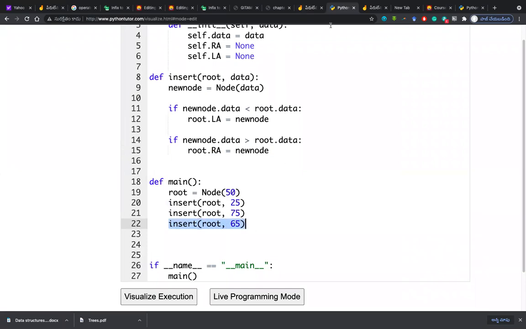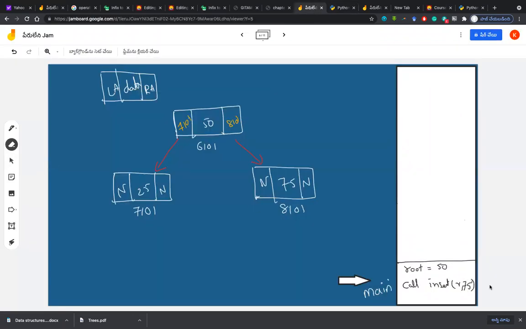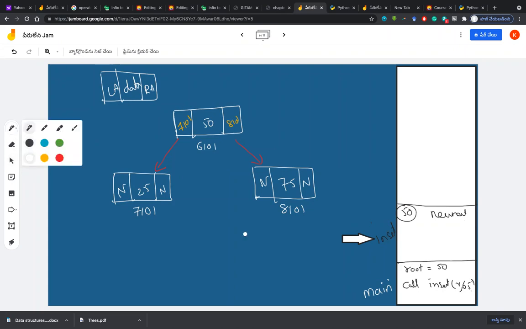Insert 65. So this time I will rub this out and write comma 65. Insert. So again it is calling insert, and I write down the insert function. So what is the root that we are receiving? 50. What is the first thing that you are doing? New node. So it's 65, right? Let's create a new node.